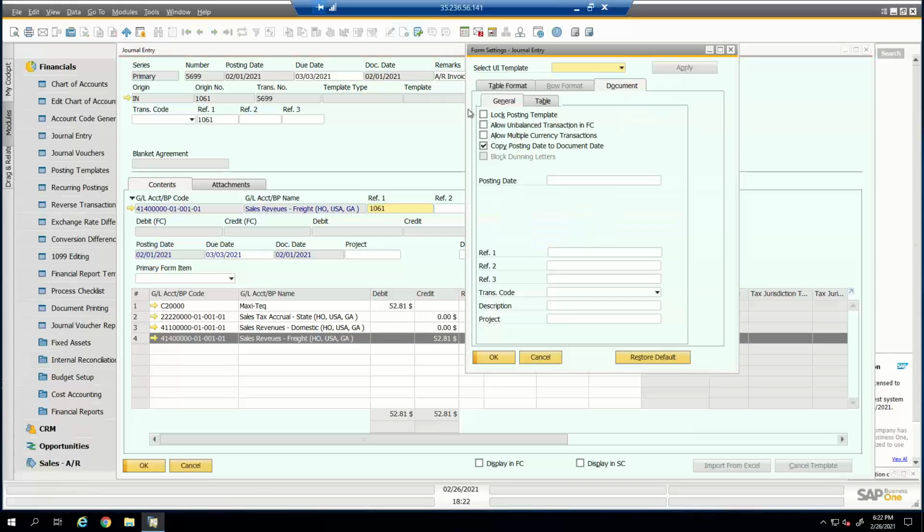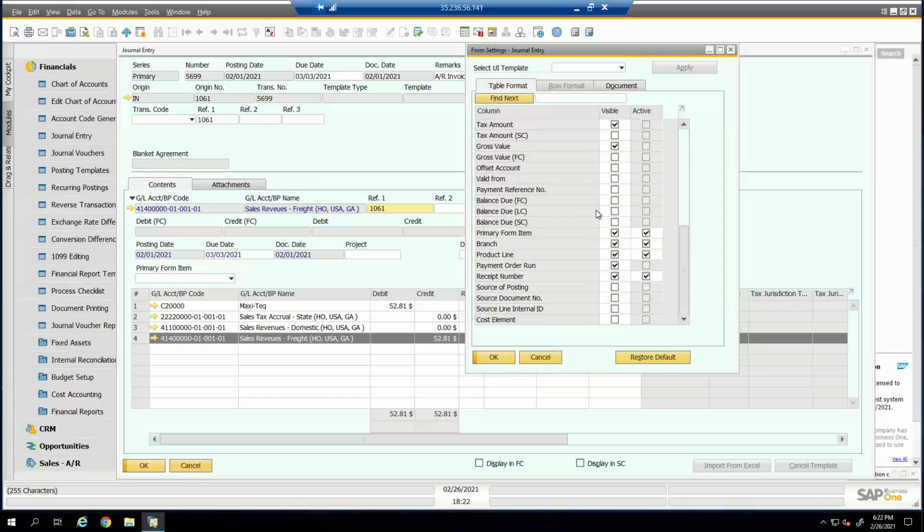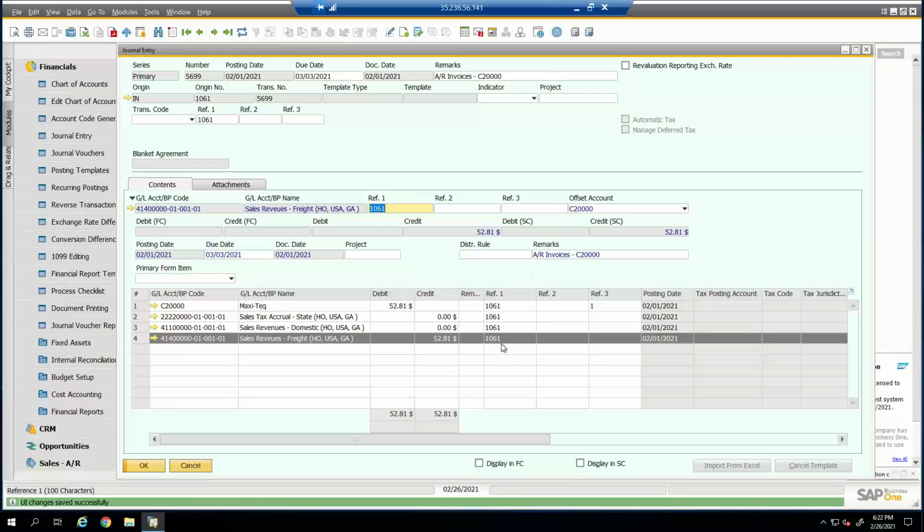So if you're looking to see different refs or different posting dates maybe on the lines and things of that nature, a lot of those treasures are going to be available in the form settings and will allow you to view different information related to what you're looking to see. So in this case, I see already all my refs, so I'm good and can proceed.